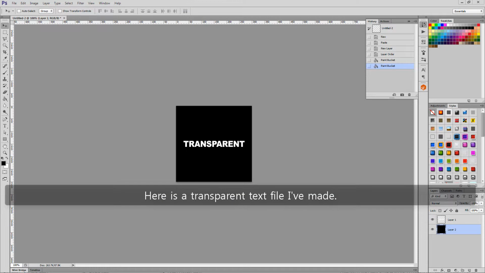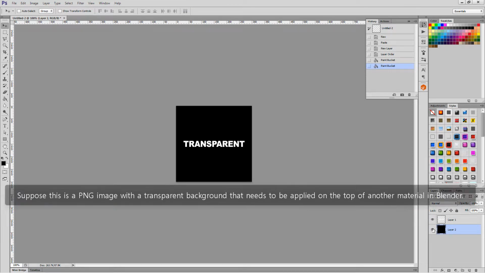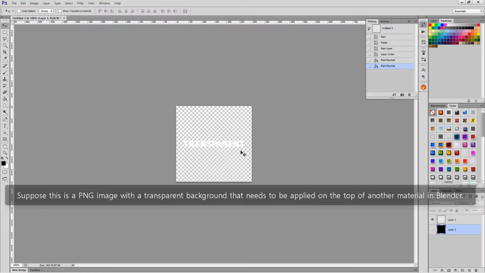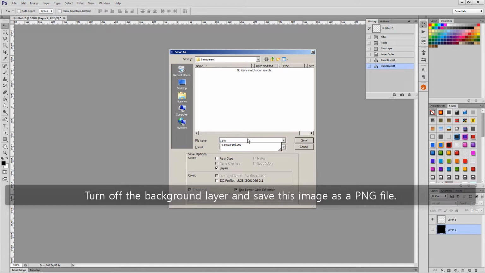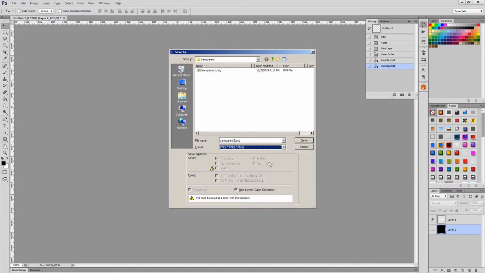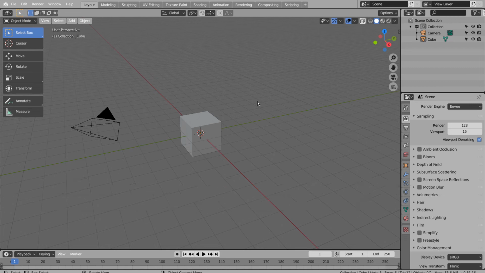Here is a transparent text file I've made. Suppose this is a PNG image with a transparent background that needs to be applied on top of another material in Blender. Turn off the background layer and save this image as a PNG file. Create a plane.